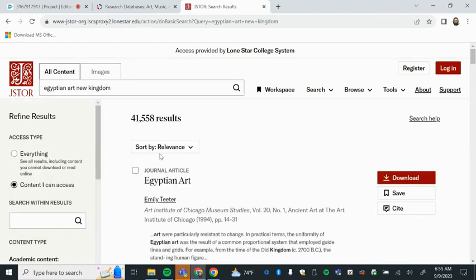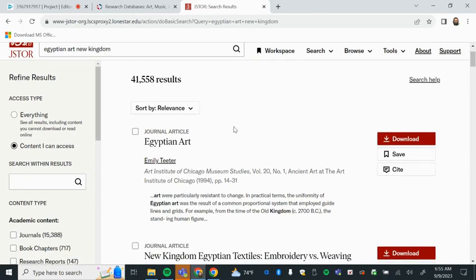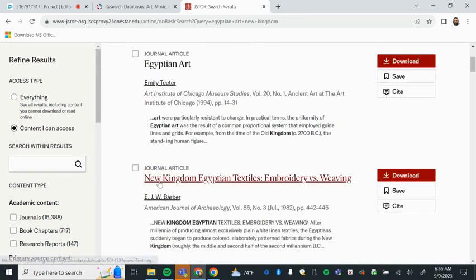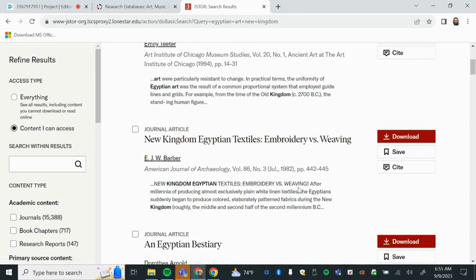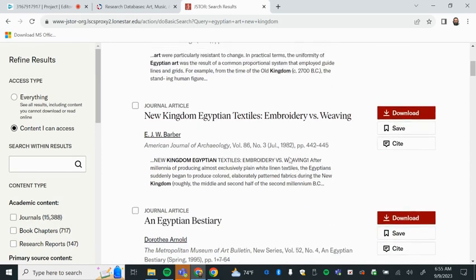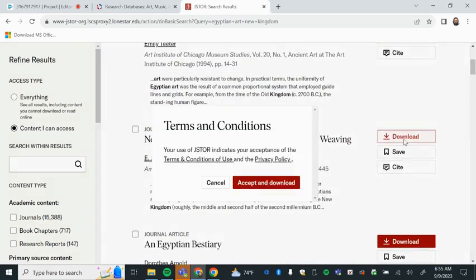All right, and let's see what pops up. We got 41,000 results. 99.99% of these is what we don't want. But let's just see if we can find something on this first page. So, this one that says Egyptian art, that's a little bit too vague, so I'm going to skip that one. New Kingdom Egyptian textiles, embroidery versus weaving. That might be interesting. Let me click on that one.